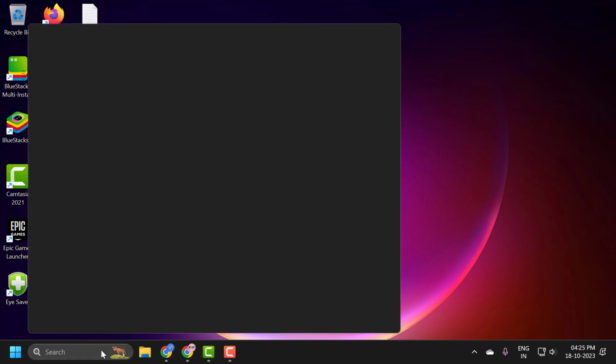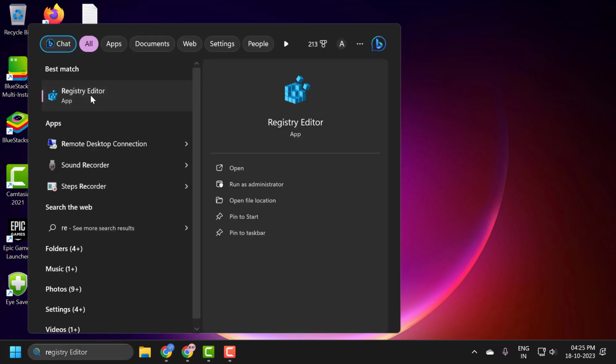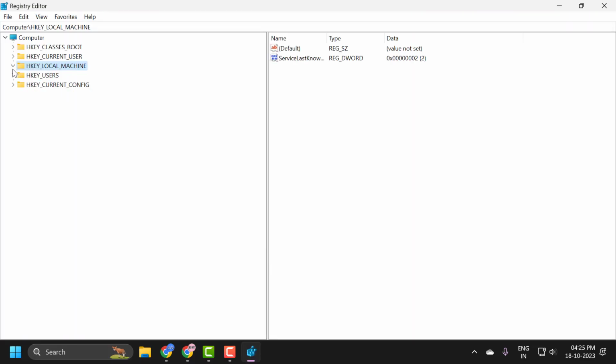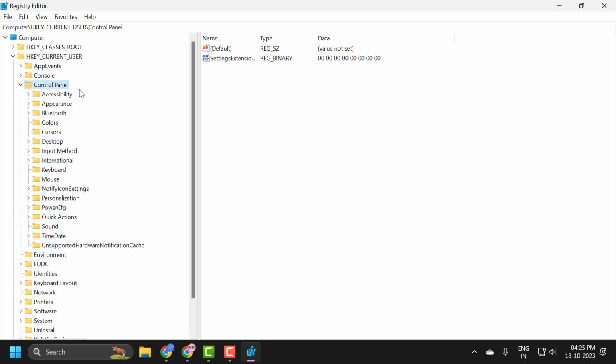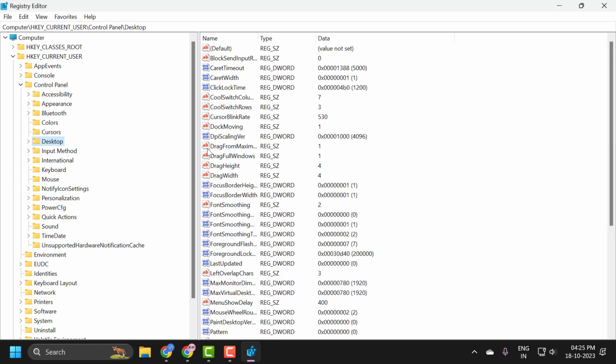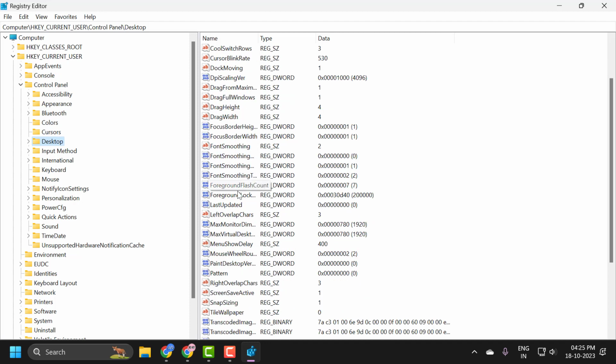Go to the search menu and type registry editor. Click on open it. Select yes. Now in the registry, you just need to expand the HKEY_CURRENT_USER folder. And now expand the Control Panel. You just need to click on Desktop. On the right side, you just need to scroll down. You just need to click on ForegroundFlashCount. You just need to double click on it.